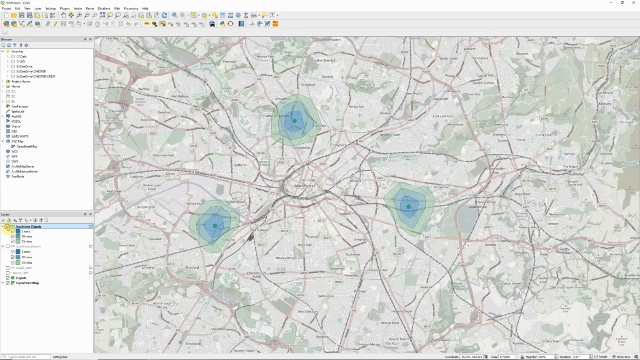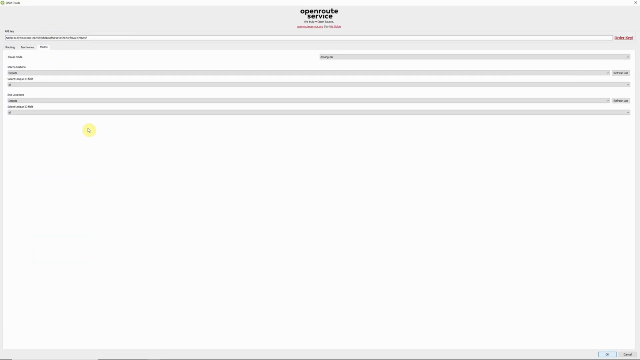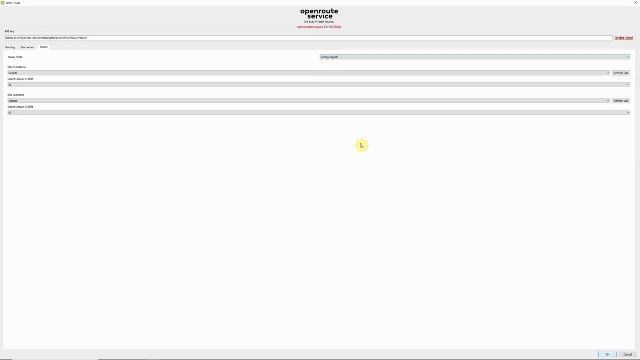And then the last thing that the OSM Tools plugin allows us to do is to produce a travel time matrix. So this basically allows us to have multiple start and endpoints and work out the travel times between each of those. So I'm going to go with cycling again for this one because our points aren't that far apart. Again, I'm using the same layer for start and end locations, but we could use two different layers. Click OK.